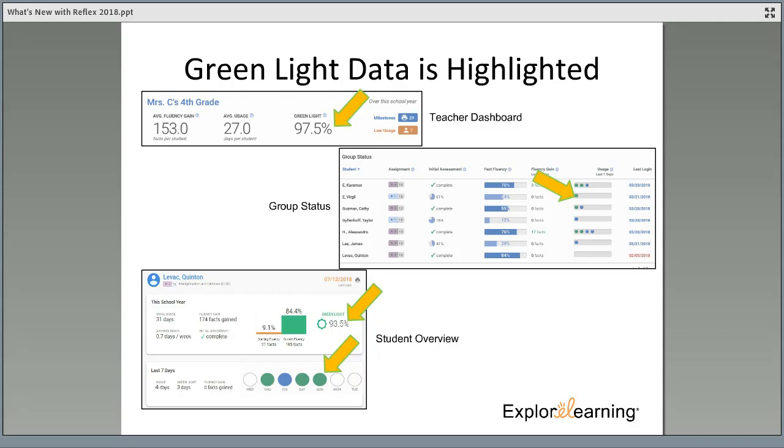The green light is the goal when students are playing Reflex, so we've made it even easier to find in the group and student reports. The teacher dashboard now has the class's average green light percentage. The group status page now has green dots to indicate green light usage in the usage column. And the student overview in individual reports has the student's individual green light percentage as well as their green light use in the last 7 days.